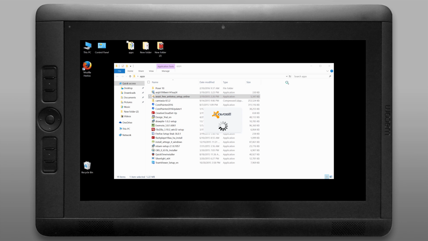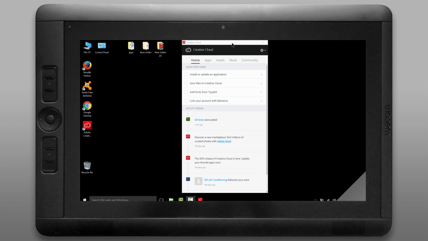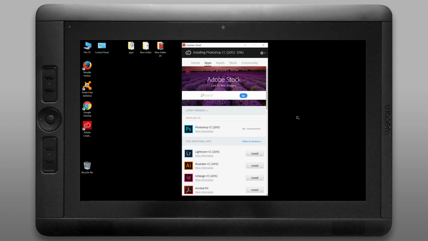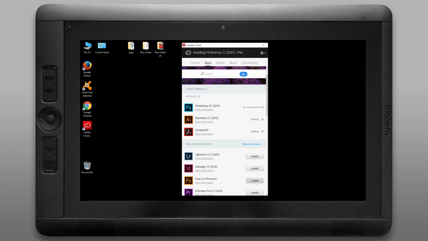Next, I'll begin installing those programs. I'm going to start with an antivirus program, and Avast is a good free antivirus program. Next, I'll install Creative Cloud. That'll give me access to Photoshop and Illustrator and everything else that's available in the Creative Cloud subscription.